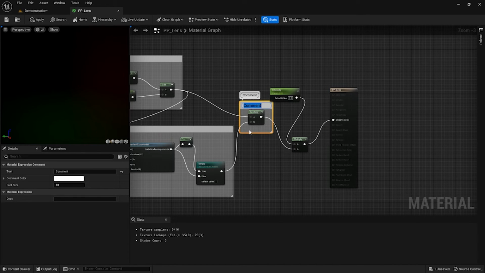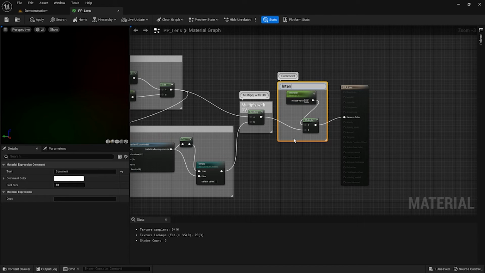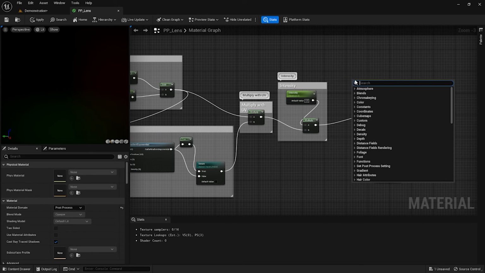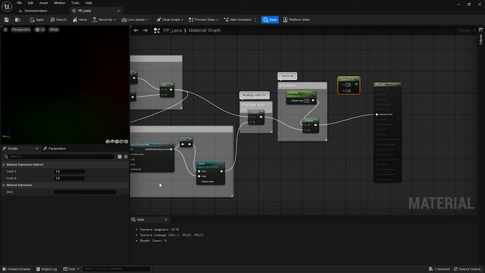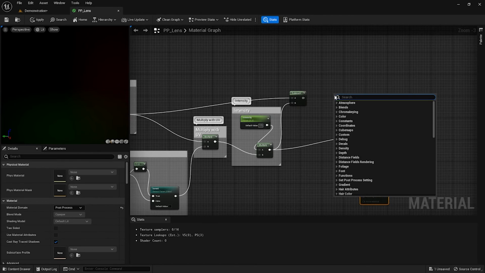Select the multiply node. I'm going to just press C, and I'm going to call this multiply with UV. Select these two nodes. I'm going to just press C and call it intensity. Right click in an empty space, and I'm going to look for subtract. I'm plugging the multiply into the B. And then I'm going to bring the A from subtract all the way over to the add of the screen position center.